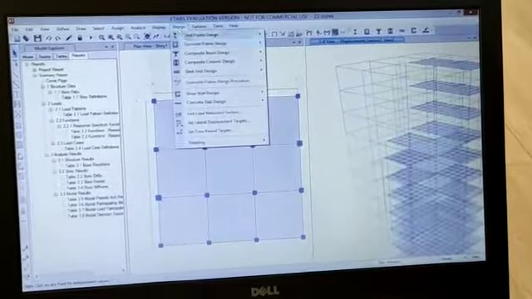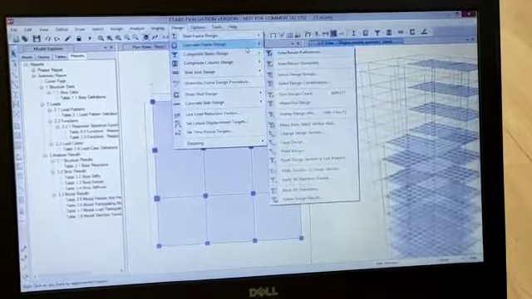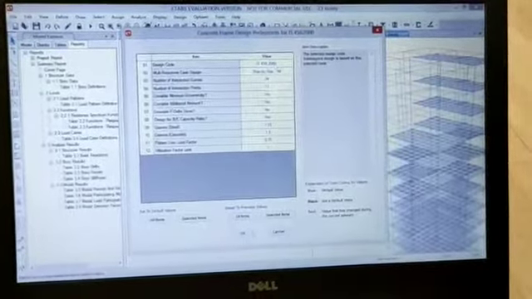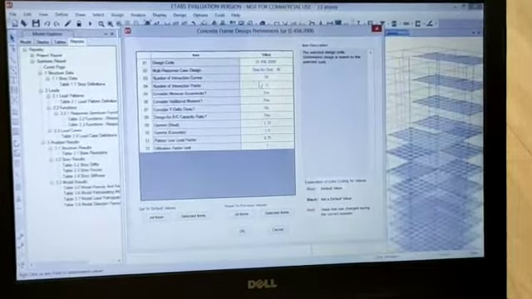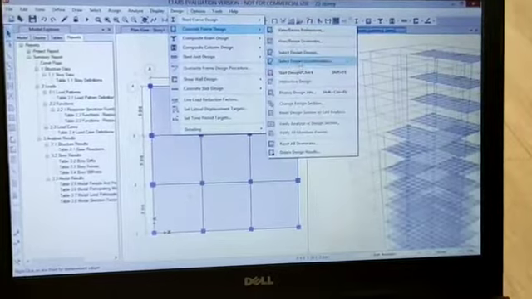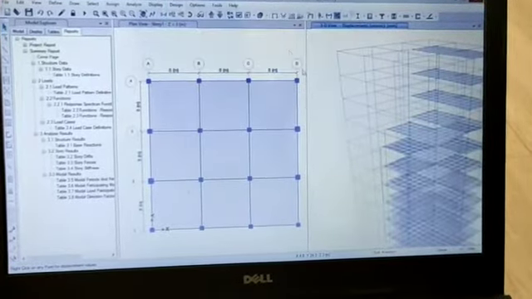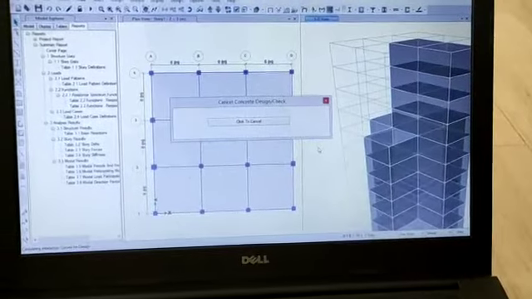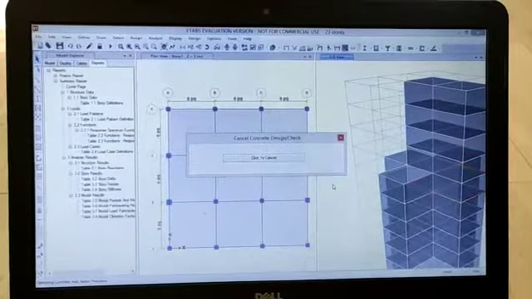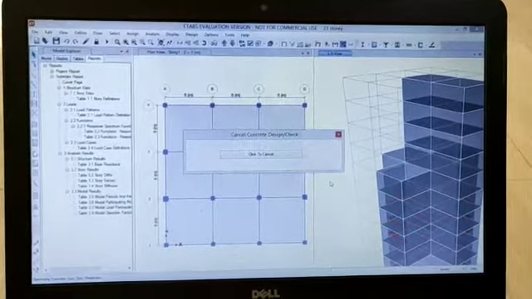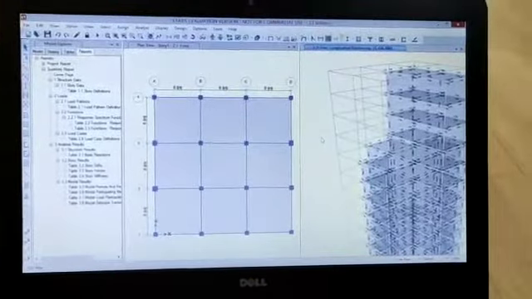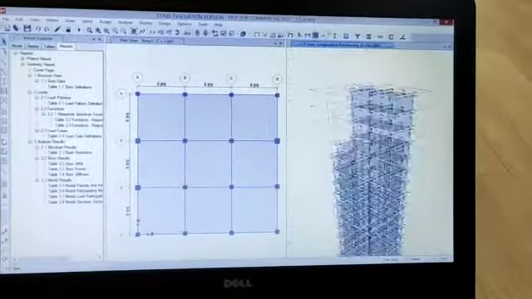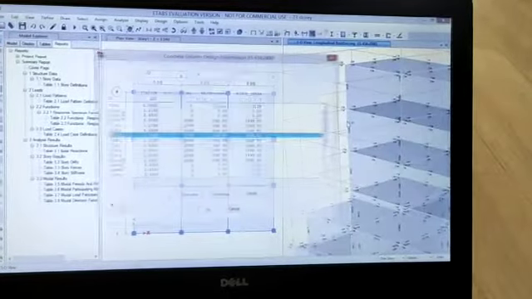So go to design, then go to view revise preferences and select the IS 456 2000 here. Then click on OK. Go to start design check. So the longitudinal reinforcement is available here for column, beam, and slabs. Just right click on here to see the details.